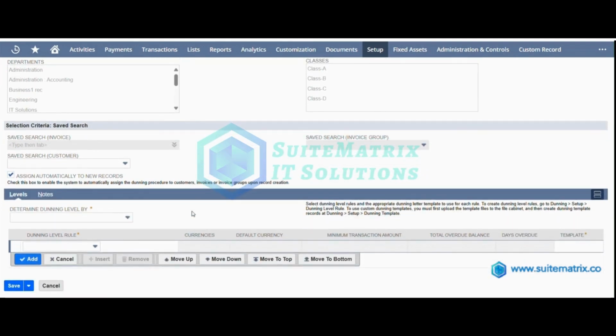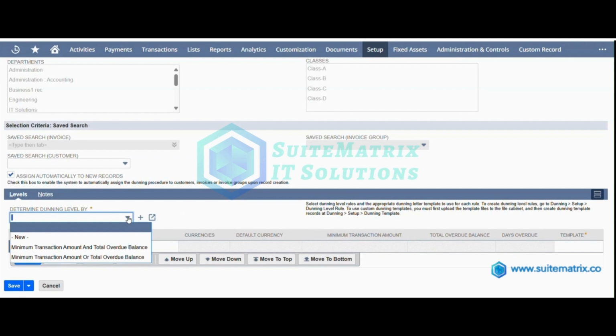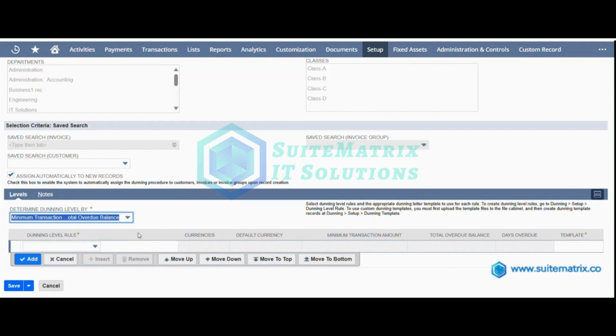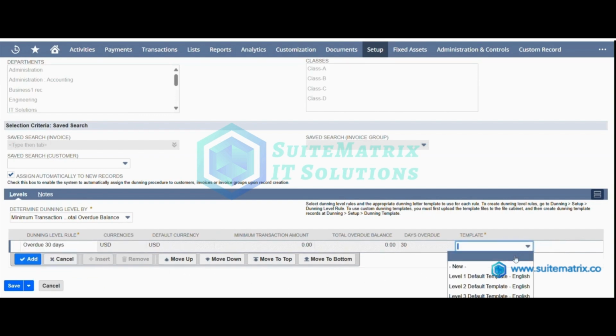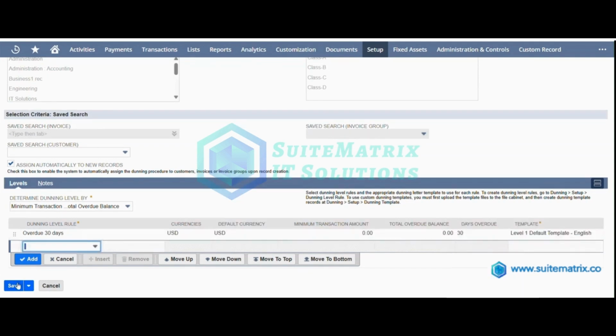Under the Levels sub-tab, determine dunning level by minimum transaction and total overdue balance. The minimum transaction amount entered in the dunning level rule should match the invoice, and the total overdue balance should satisfy both conditions. Select the dunning level rule as overdue 30 days. Select the template as Level 1 default template. Click on Save after selecting the mandatory fields.